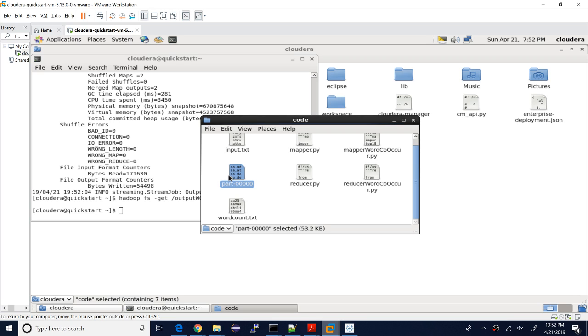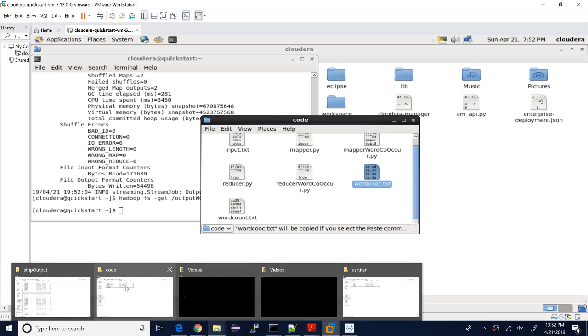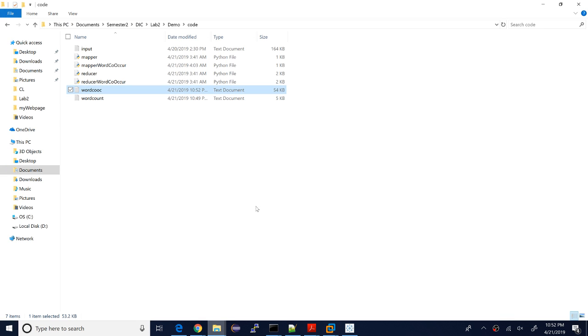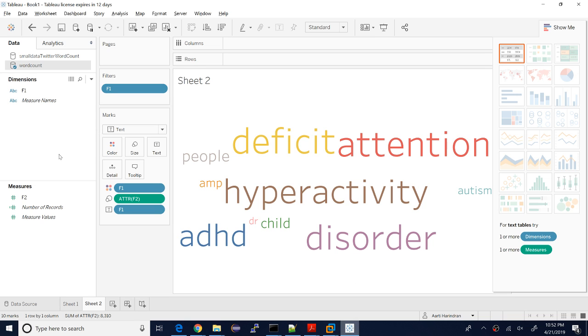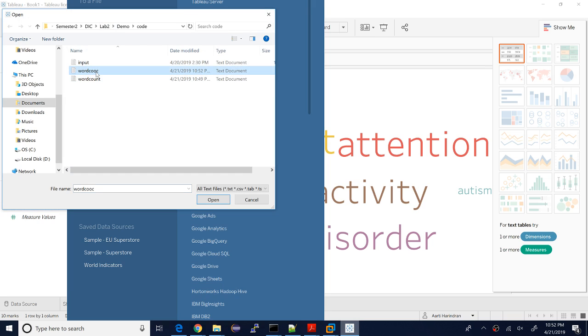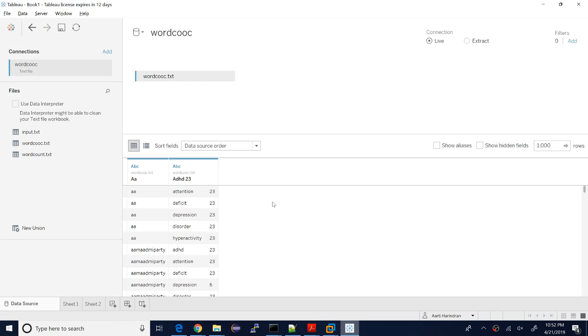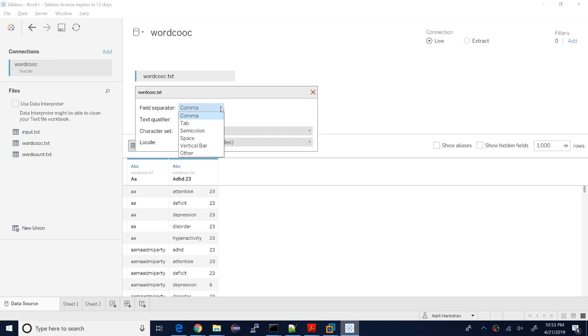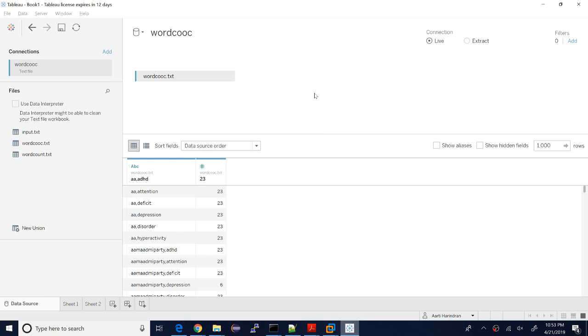I will rename it co-occurrence.txt. I will copy this file to my machine. Paste it. Now I will create a word cloud for this. So I will add a data source, text file, select the respective file. Now since this is a co-occurrence and we are printing the words with the comma, so I will change the text file properties and set the field separator to tab. I now have the co-occurring pair and its respective count.